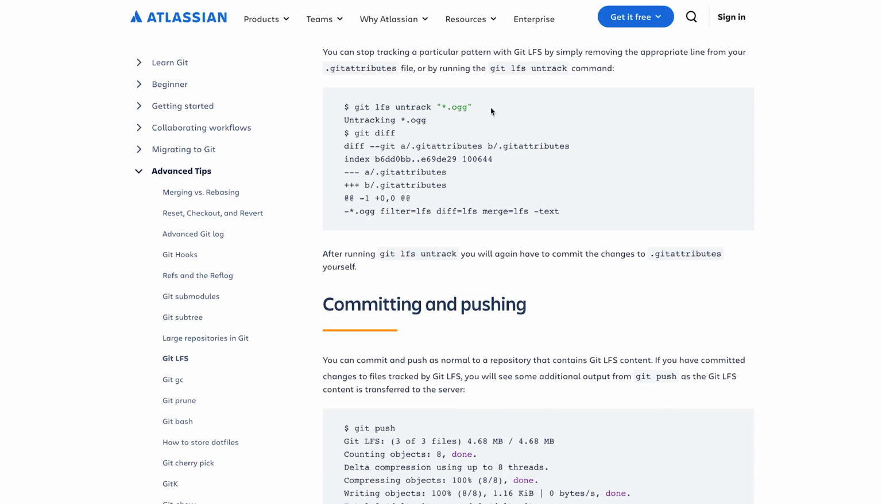You can run untrack against any file type like PNG, or like in this example, the .ogg file type. And if the command actually works, you'll see it print out untracking and then the file type that you untracked. If you run a git diff on the git attributes file, you'll notice that it has removed the line where you had enabled the .ogg file extension or whatever file type that you had removed or untracked.